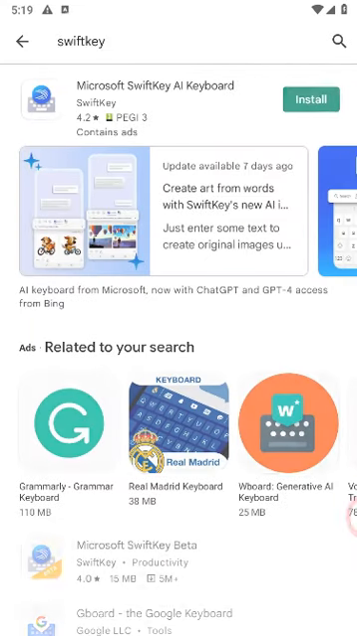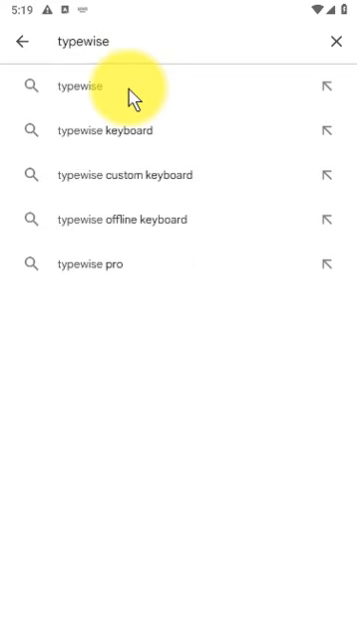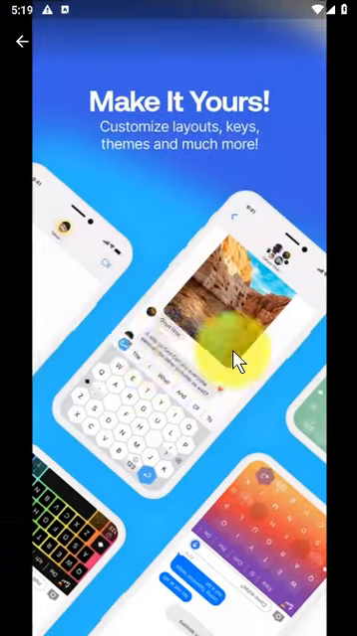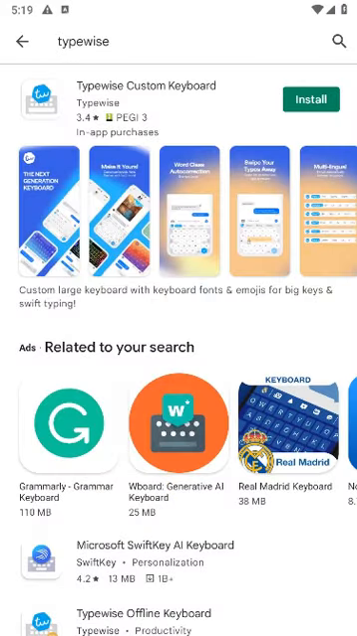But if you'd like to stick with the normal layout, it has that as an option. Typewise has gesture support that improves the overall typing experience. For example, a swipe up will capitalize a letter, a swipe left will delete, and a swipe right restores deleted letters.